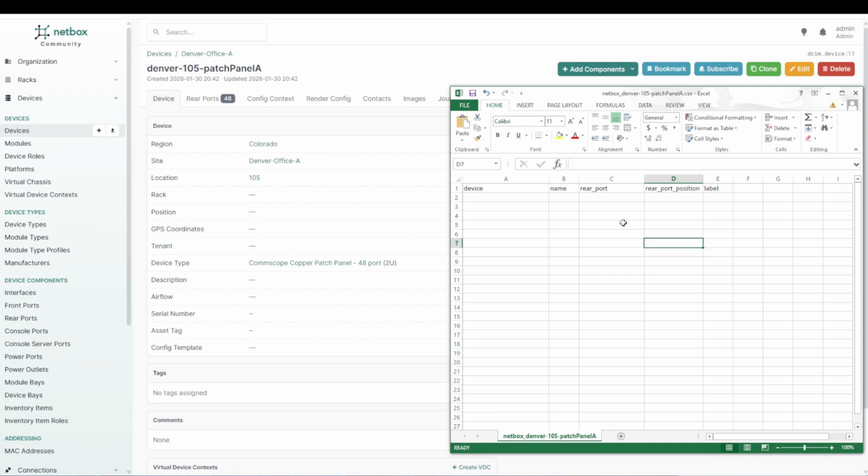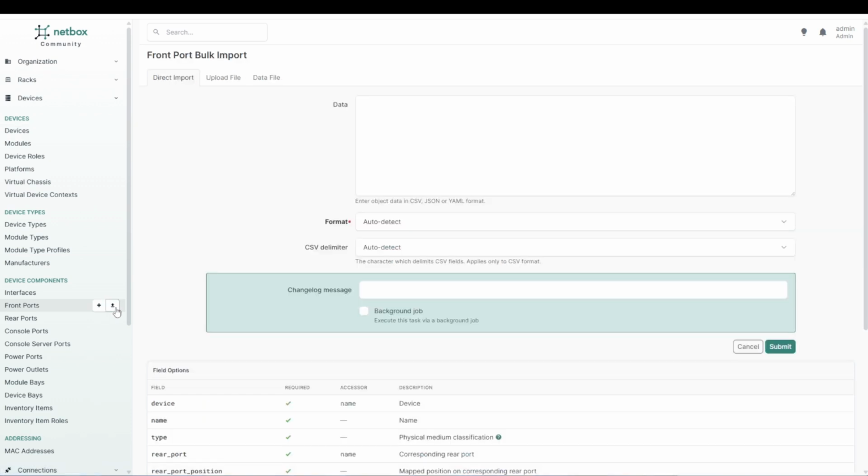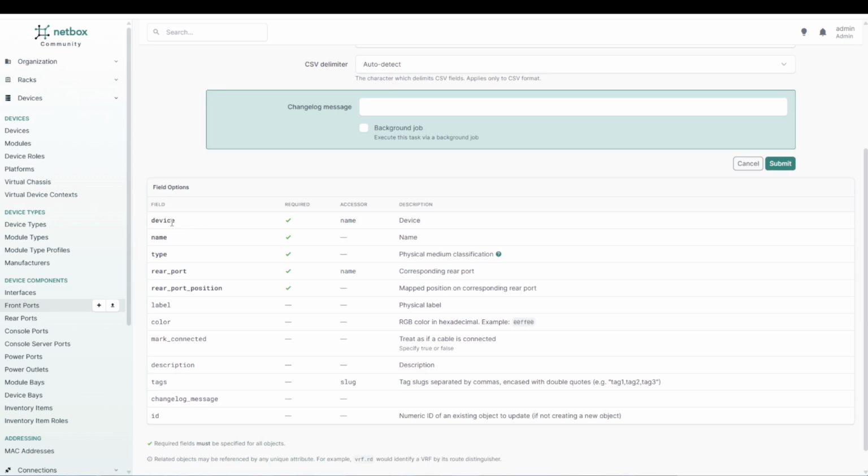I have a quick CSV file here that already has the fields that we need, as well as one that's an extra. To get this information, go back in Netbox on the left-hand side, go to Front Ports and hit the little Import button, which is a little up arrow. If you scroll down, everything that is highlighted and has a green check mark is required. So the device, the name, the type, the rear port position, those are all things that you have to import in. We're going to be adding a label into this as well, just so we know, this might be something else that we need.